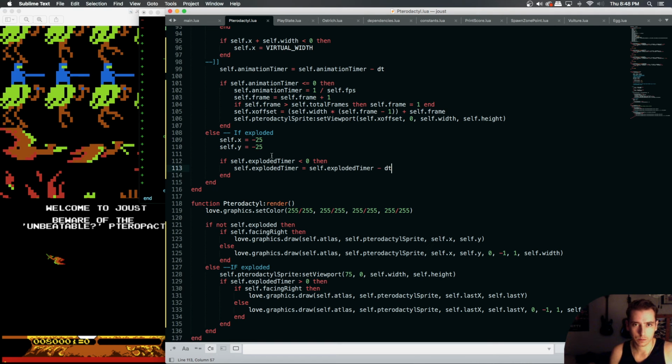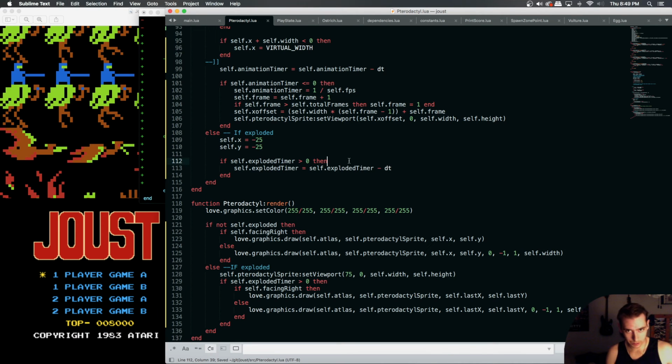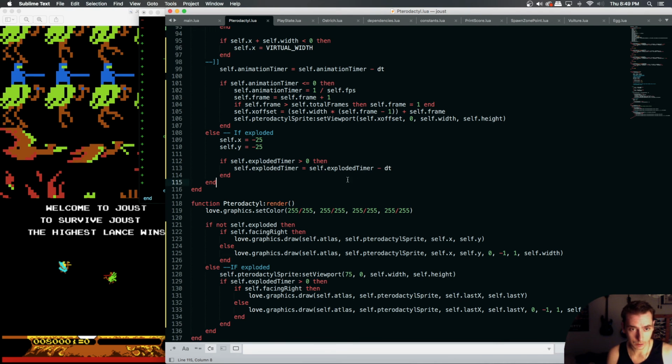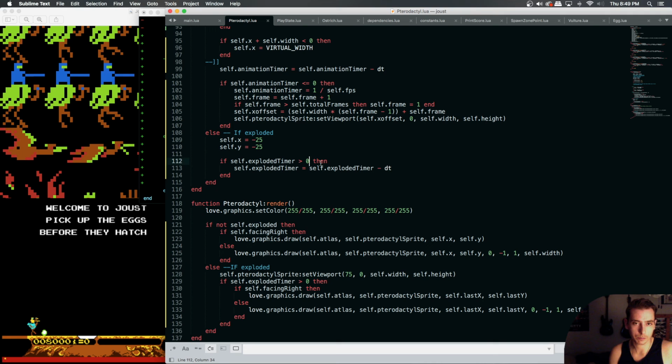Wait, this should be flipped. If exploded timer is greater than 0, which it gets initialized as greater than 0, then we decrement, and as soon as it becomes 0 or smaller than 0, it stops decrementing, and then we don't have to reset it to 0 every single frame. We don't have to decrement every frame and reset it to 0 every frame. We're just trying to stop it from being a number that gets smaller and smaller every single frame. Cool. So yeah, we only decrement if it's bigger than 0.